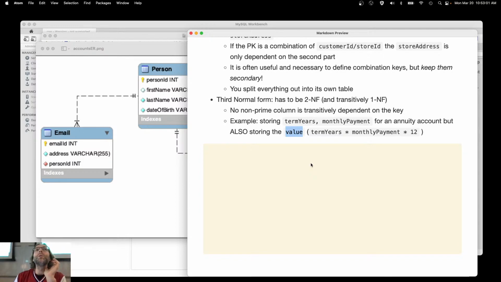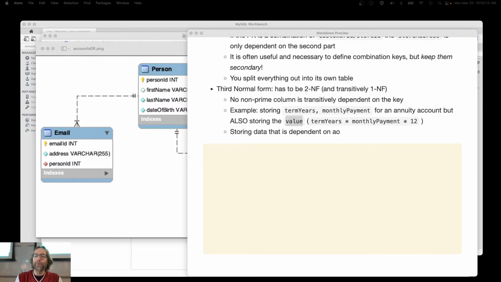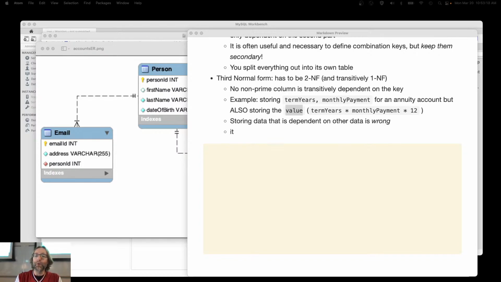So that gives rise to the potential for data anomalies, right? Storing data that is dependent on other data is wrong. It gives a failure point, because it introduces a possible data anomaly. Anomaly. Is that how you spell it? Switch the O and the A? Yep. All right, the spell checker agrees with you. Good job. All right, so don't store those things.